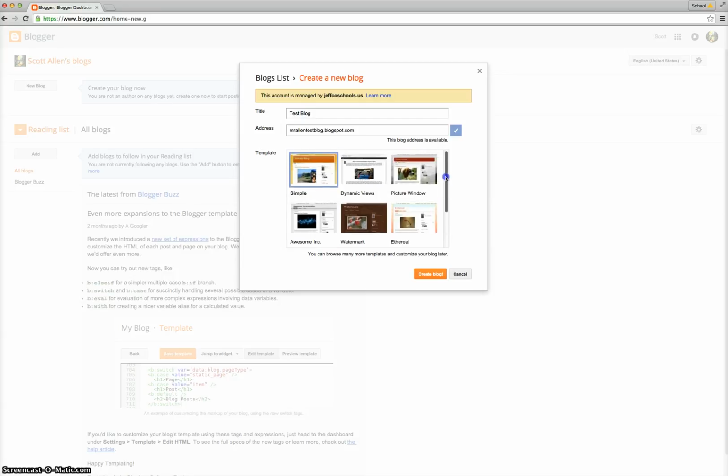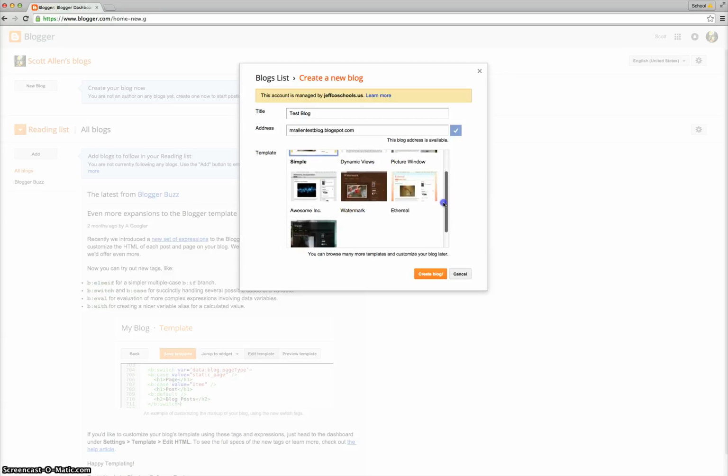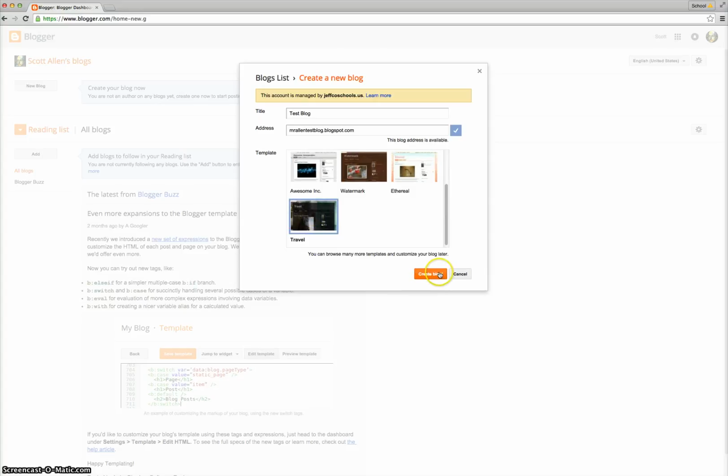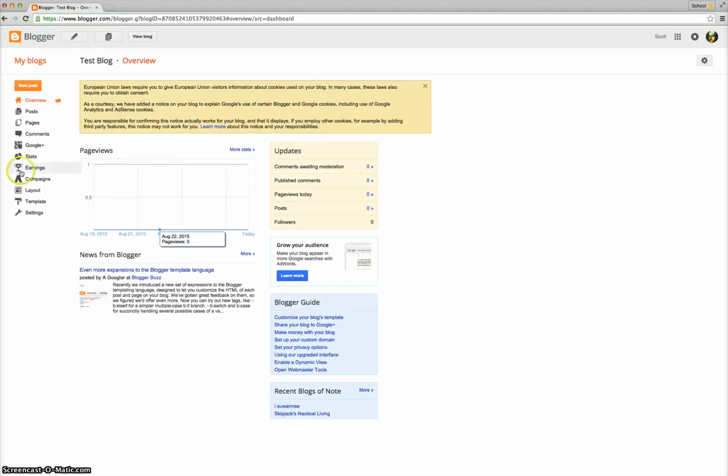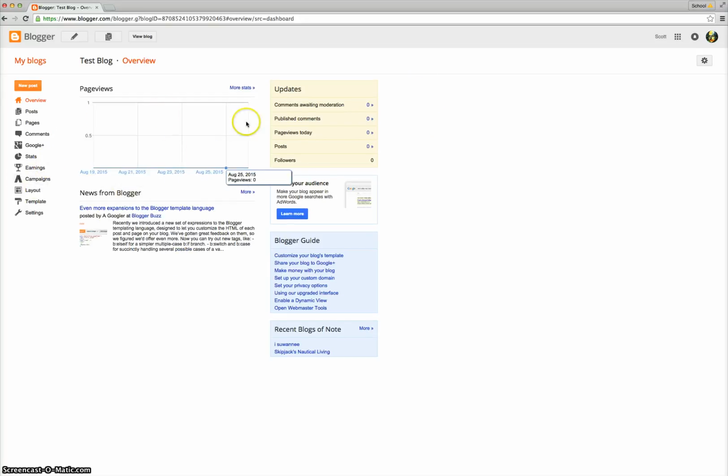They have just a couple different templates. You can change this later, so it doesn't really matter what you pick now. I'll just pick travel, and we'll create the blog. So it's thinking, and then you're going to change your name. Oh no, this is asking you for a domain name. You don't want to do this. You want to click no thanks. So right now you have your stats, and you don't have any posts yet.